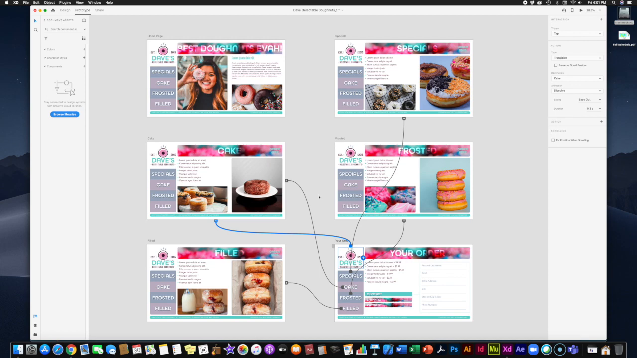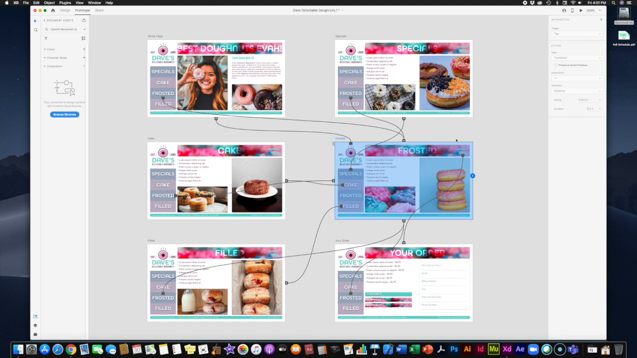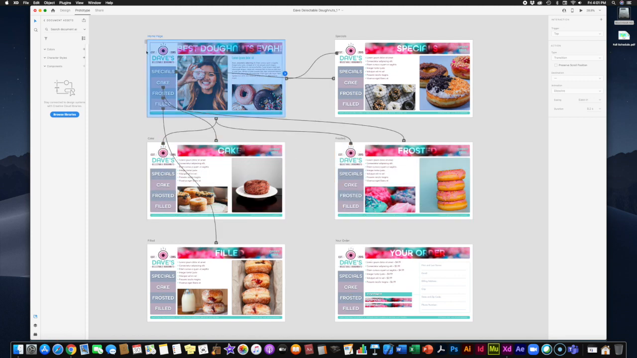And it can get pretty complicated. That's why I love the feature in XD that you only see all the threads when you're on a given page, right? I mean, that's a lot of threads just going from the frosted page, right? That's a lot of stuff going on.